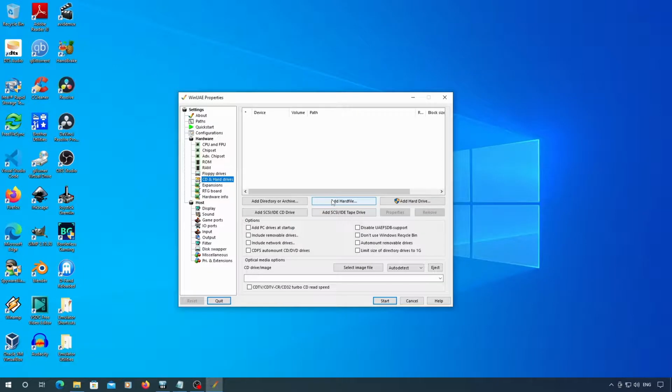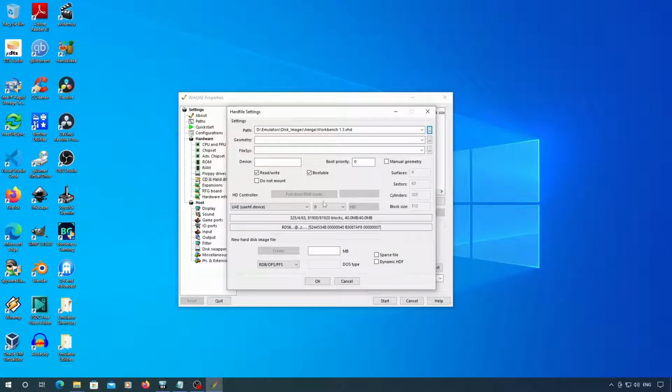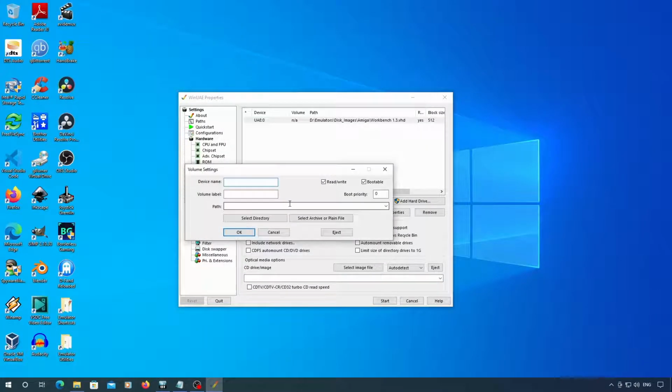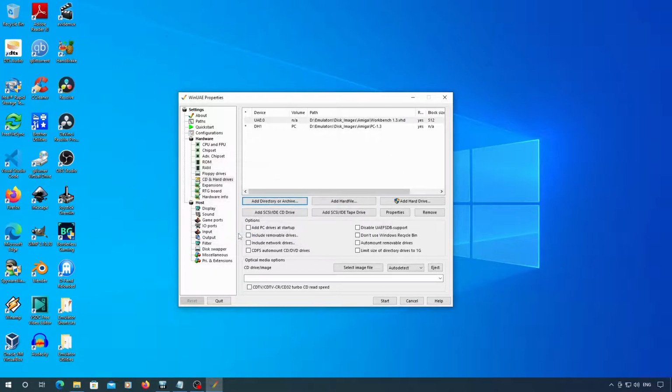If you're using a hard file, click Add Hard File and add it up here. If you want to use a directory on your PC instead of a hard file, you should set the device name to DH0 and the volume label to Workbench. Regardless, you'll need another shared directory to use the setup pack, so set the device name for that to DH1 and the volume label to whatever you want. Select the directory where the setup pack was extracted to and unset the bootable flag.